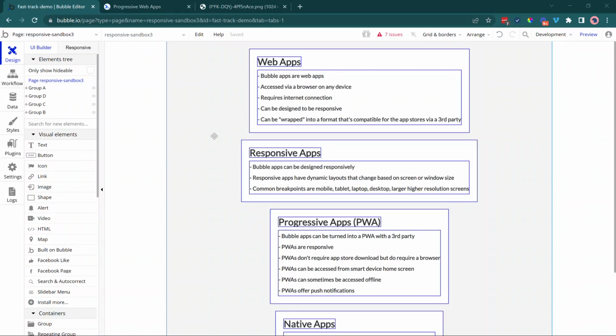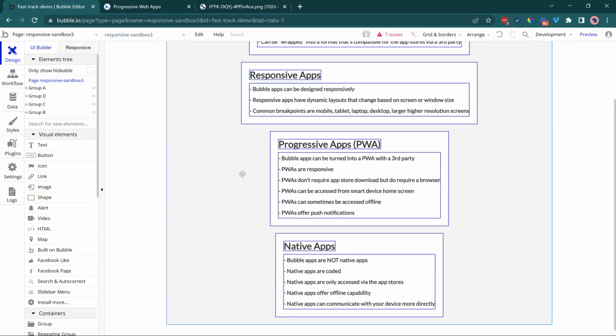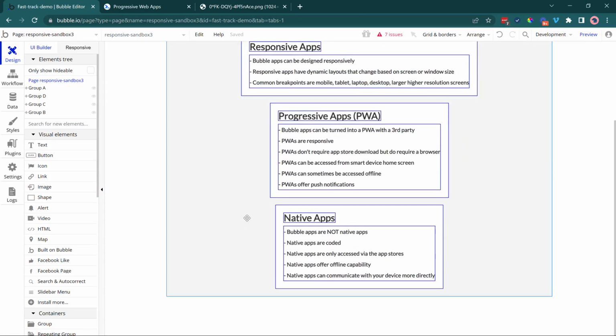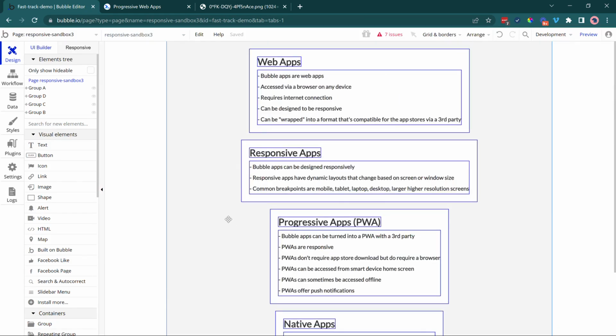In this video, we're going to be breaking down the differences between web apps, responsive apps, progressive web apps, and native applications. We often see new Bubble users getting confused by these terms because there are a lot of similar and overlapping characteristics, but there are also very distinct characteristics for some of these things.